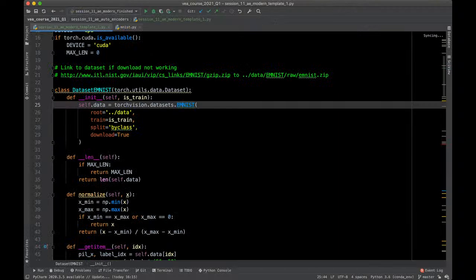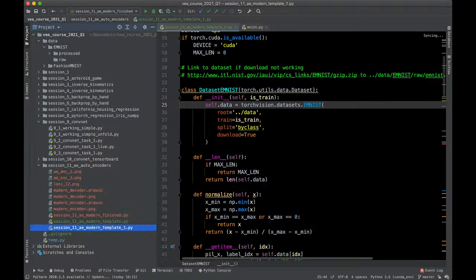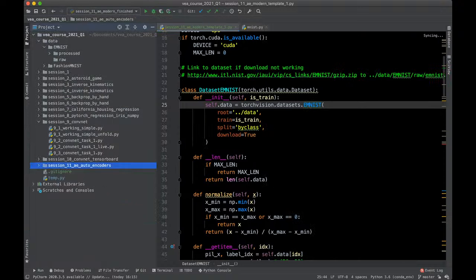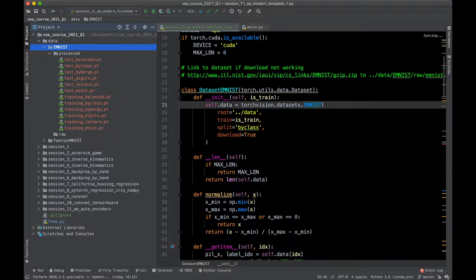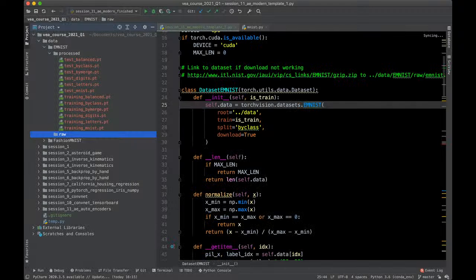If you download it directly, then the structure would look like this, where you have the extended MNIST, the data MNIST, then the processed with all of these things, and then the raw that is empty. So it automatically downloads the raw and then sets it to the processed.